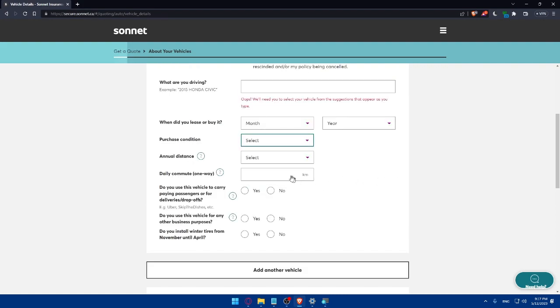Is it a demo? And here you'll have to add the annual distance. So just look at your car and you will know what you will have to do here. Then you'll have to enter the daily commute right here. Then of course you'll have to answer those three questions.